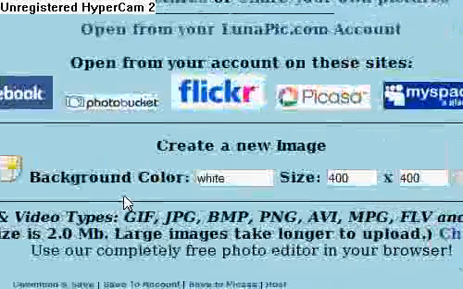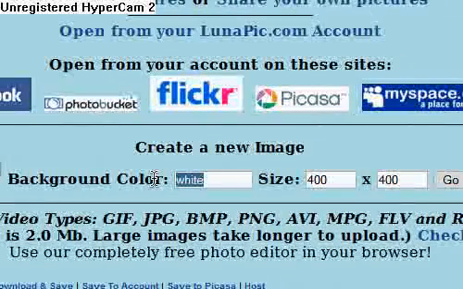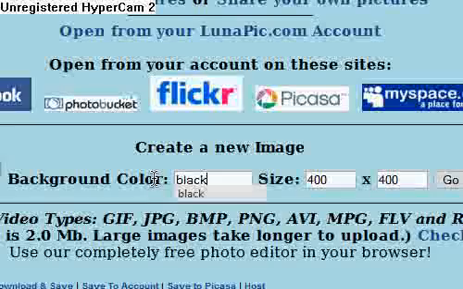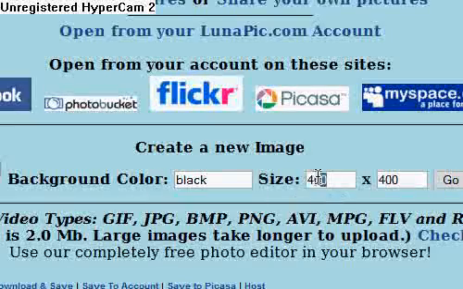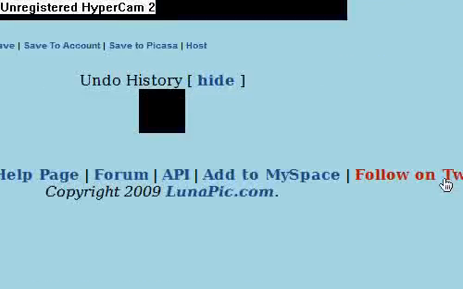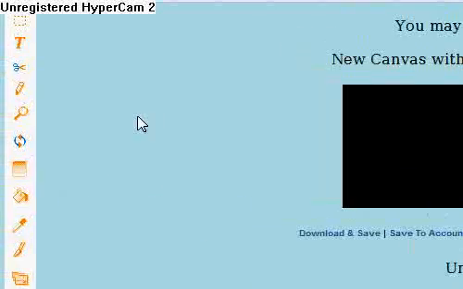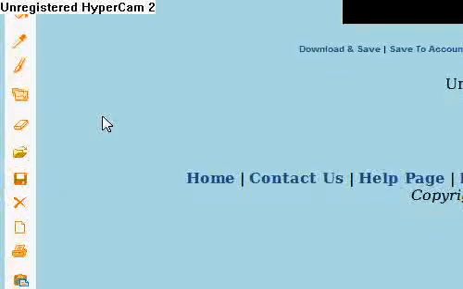Or you can create a new image, and if I use this to demonstrate, I can go black. I'm going to change this to 150, so it's kind of like a banner, or 140, maybe. So here we've got a black banner, and then we can look at the tools on this sidebar here.